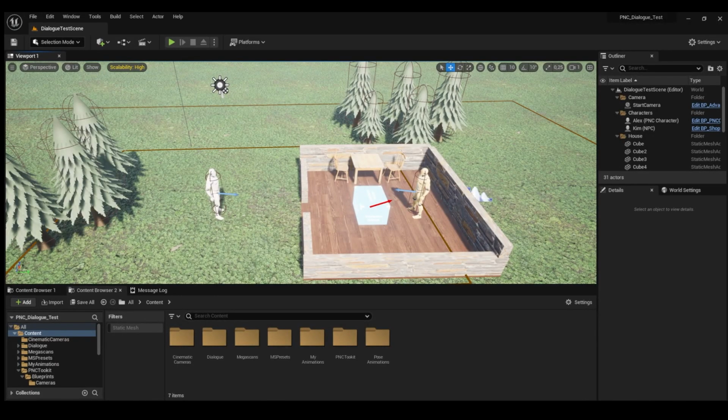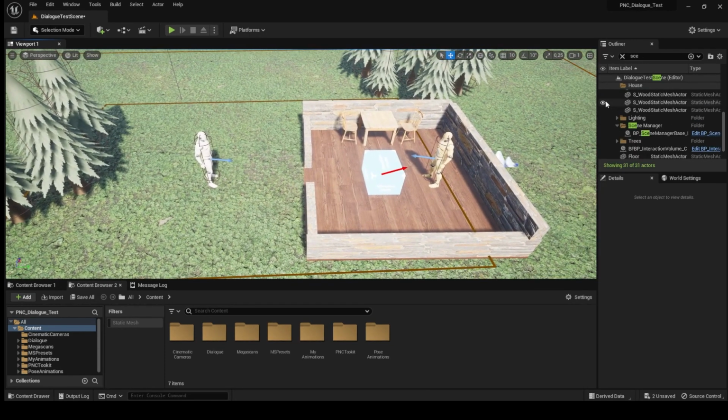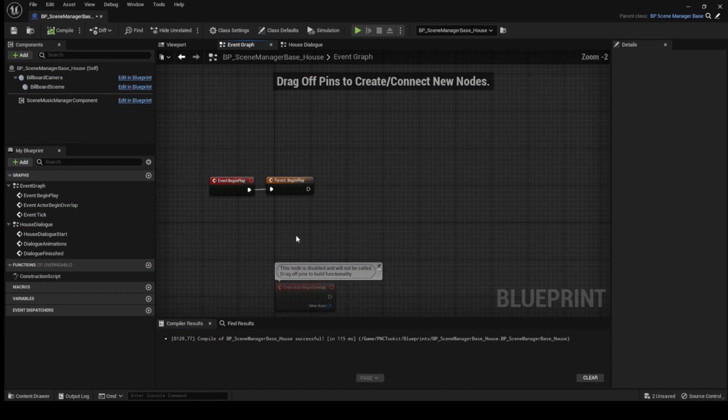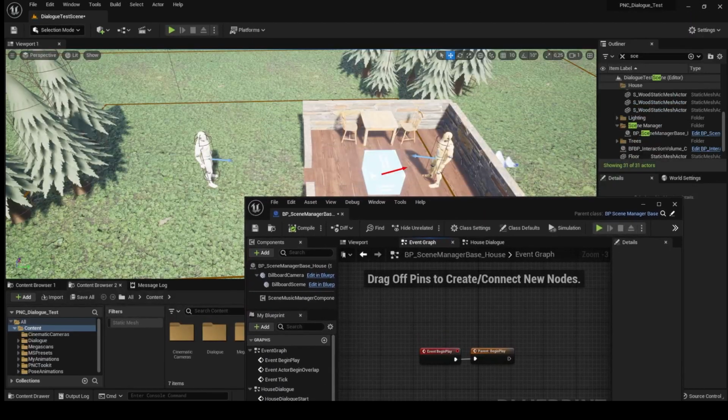Welcome back everyone to part 2 of this tutorial, where we are learning how to integrate animation and dialogue using the point and click toolkit. To begin with, we would like to enter our scene manager, so let's get in there. And in here we are going to make a reference to our shopkeeper, which is my Kim character here.